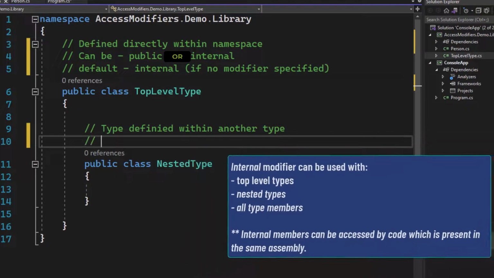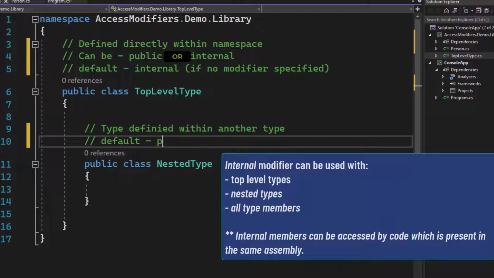The access modifier internal can be used with any type, regardless whether the type is a top level type or a nested type. And this keyword can also be used with any kind of type member. And when this internal access modifier is used with any type or any type member, that particular type or that particular type member would be available only for code which is written in the same assembly or the same project.